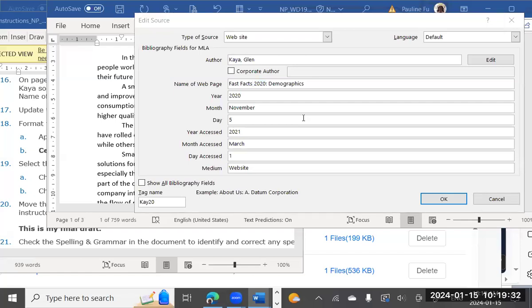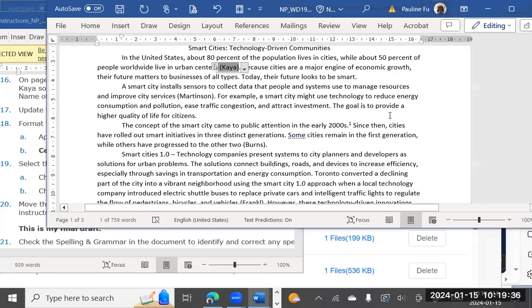Questions? Click OK button. Okay, so we added it.